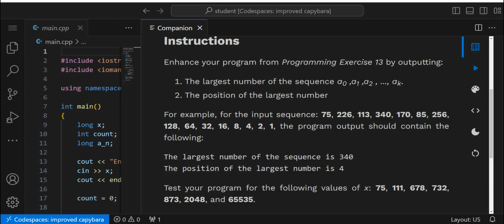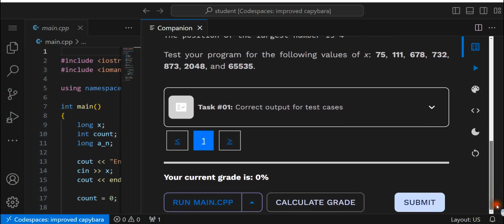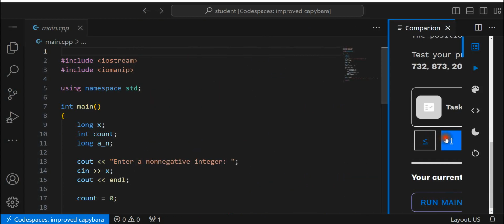Test your program for the following values of x. So it should be 75. We'll do 75 again, and we should get the correct output for the test. All we're doing, we don't have to copy and paste it this time. It's already provided for us. So everything is going to start from here.